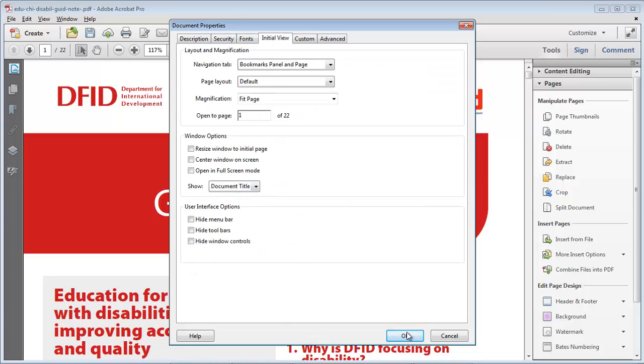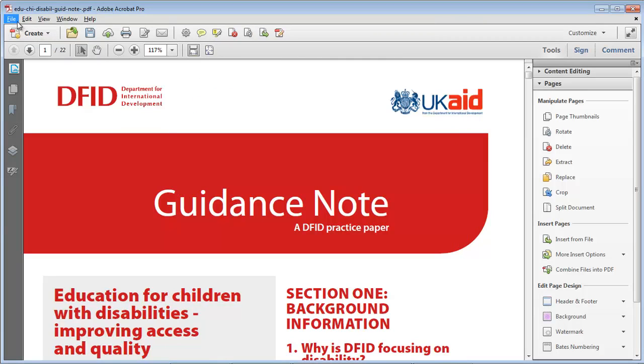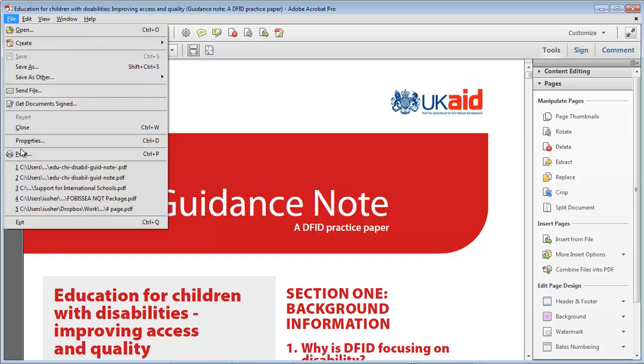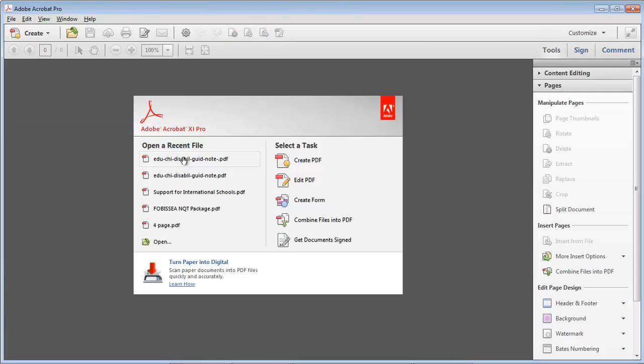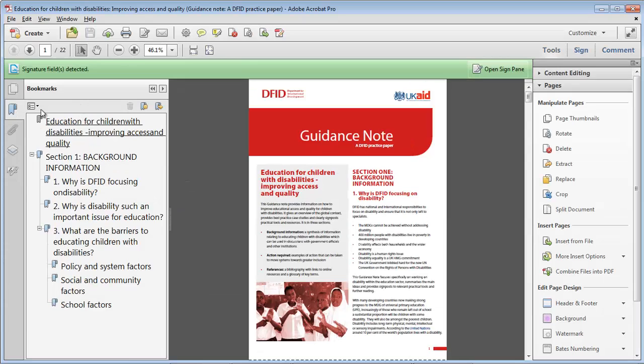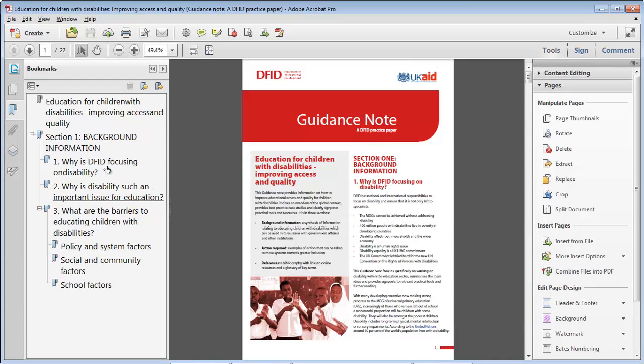So we're just going to do that. I'm going to click OK, and then I'm going to save the document. And you can see immediately we've got Education with Children with Disabilities, Improving Access and Quality. And then when I close this and reopen it, the bookmarks panel appears straight away. That's because I set it in the page properties.